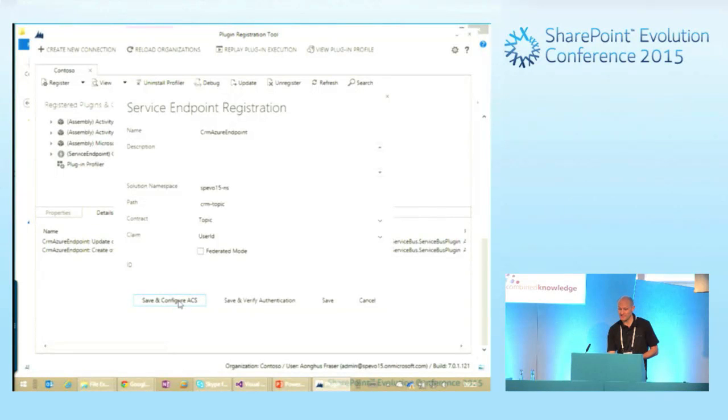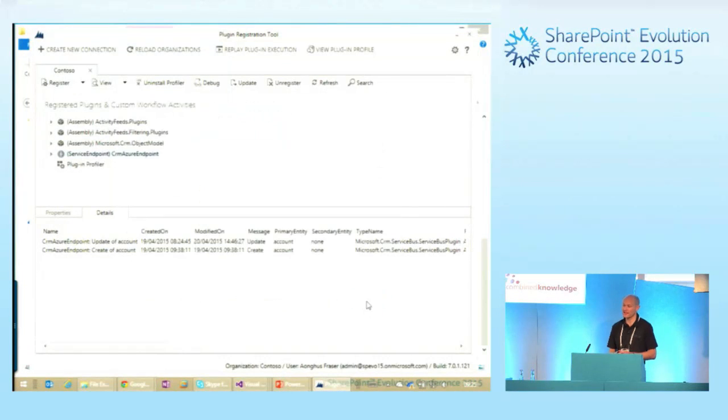You can configure the ACS. I'm not going to do that now because some of these things take a few seconds. It's not very interesting to watch. But once you've got your service endpoint registered, that's basically the connectivity set up between CRM Online and the Azure Service Bus. The next thing we want to do, once we've got the service endpoint set up, is work out, well, what is it that we're interested in tracking? So what kind of messages do we want to send to the service bus?